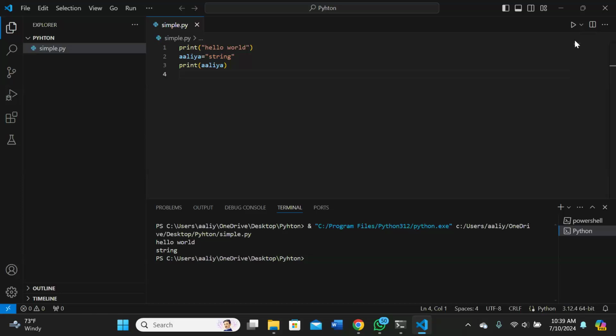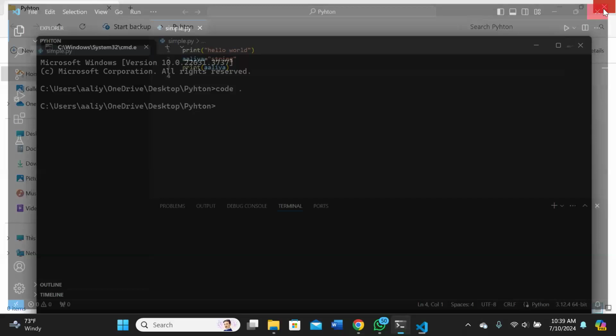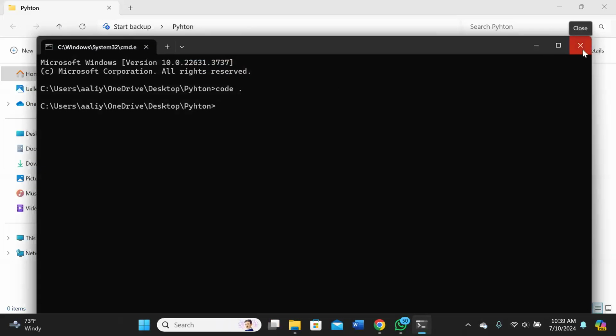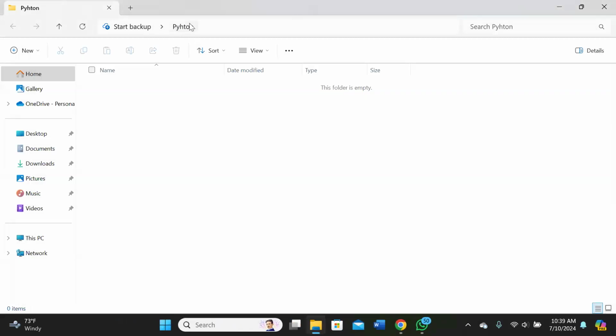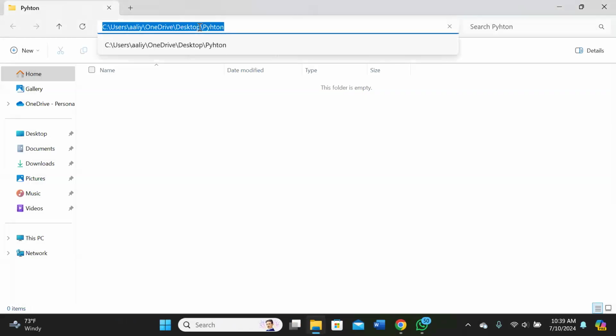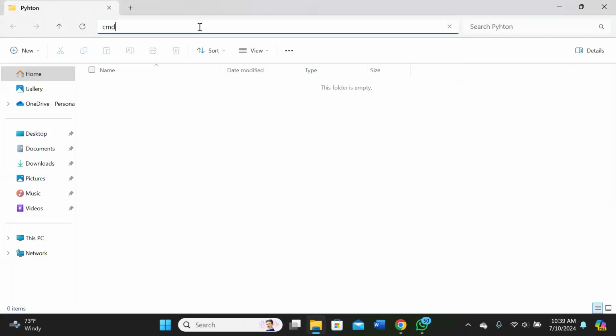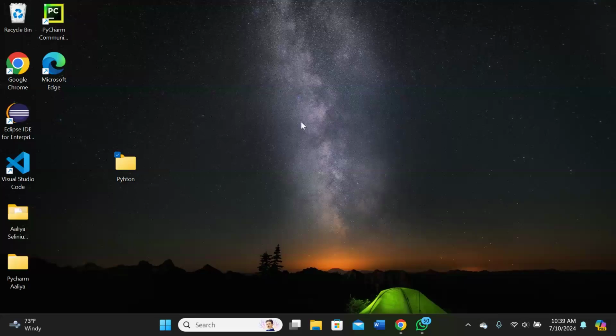Now Alia will do what she will do. She will close this entirely and create one more folder, and do it once more within 30 seconds. You should create one more folder and do this. No, close this folder completely. From the beginning, create one more new folder.